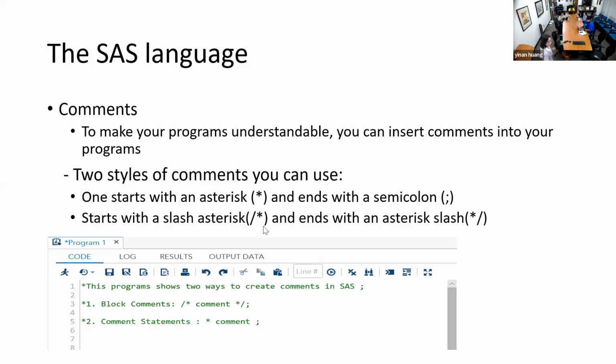Another way you can do, and what I usually like better, is a slash, asterisk, and then asterisk, slash. So your comments are in between these slash and asterisk, okay? Those are just two ways. For example, if you notice here, the first one just adds an asterisk. And another person, maybe he likes the comments in between the slash and asterisk. Those are just two ways you can add comments. And the color will turn green, so people know it's your comments.